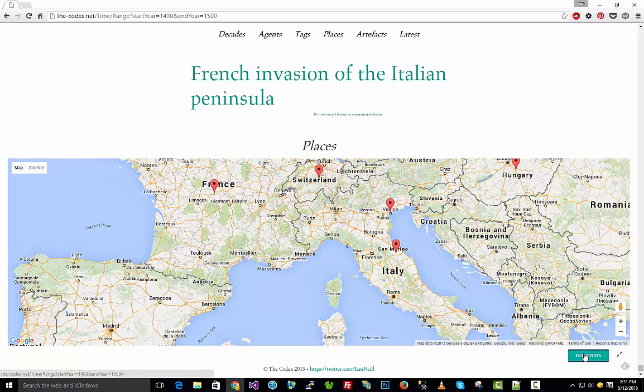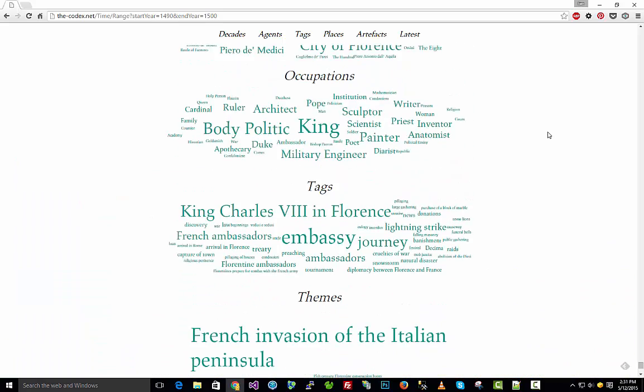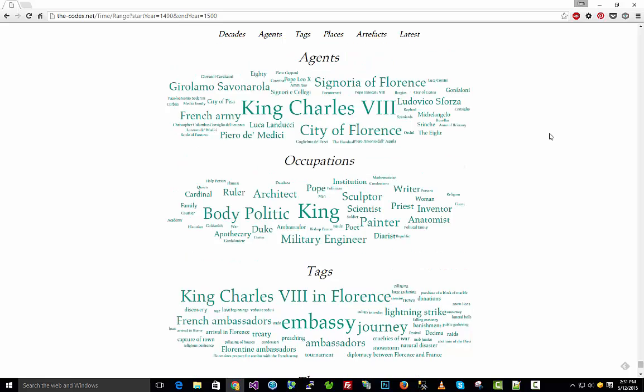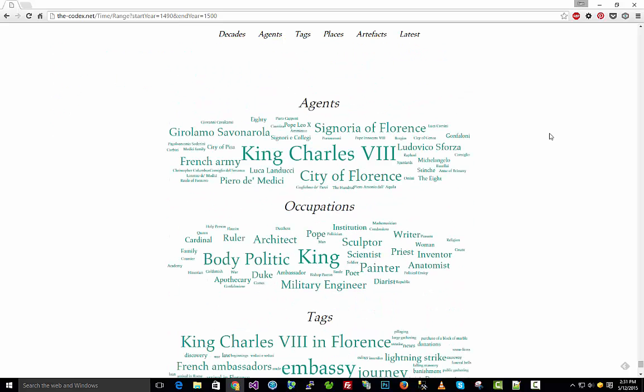So we can see that most of the events took place in this particular data set around Florence and Rome. So you can get a sense for this decade that most of the action is happening around Florence, and that's because of the events that we have. Now we've got a couple other things here. We've got some word clouds or tag clouds.